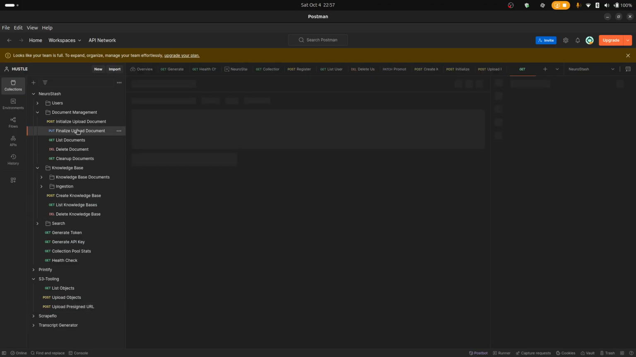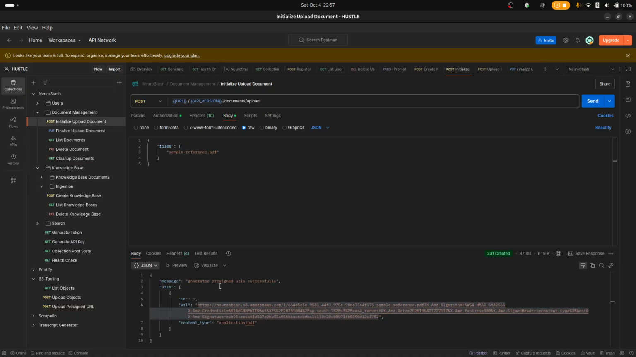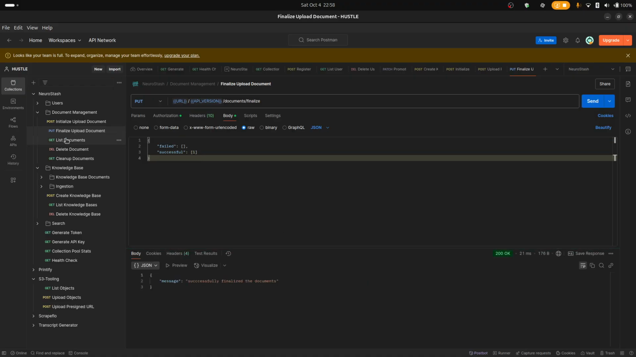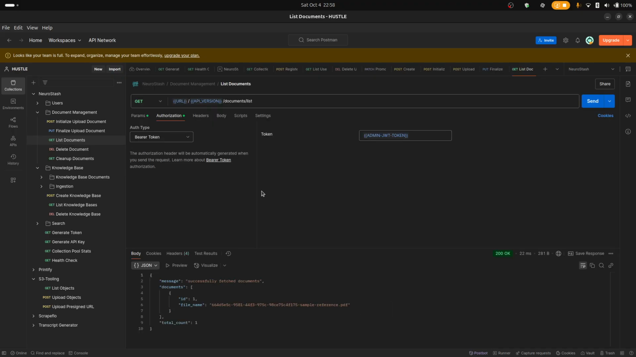Now I will finalize the upload of the document, because we know the ID was 1 and it was successful. Okay, and when we list it, see, the file has been successfully uploaded and it shows the entry for it. And if we look in the database, there is an object key for it. Okay, so that's part of it.